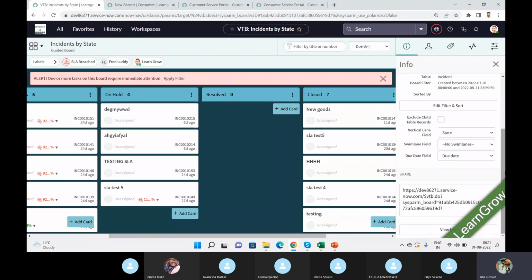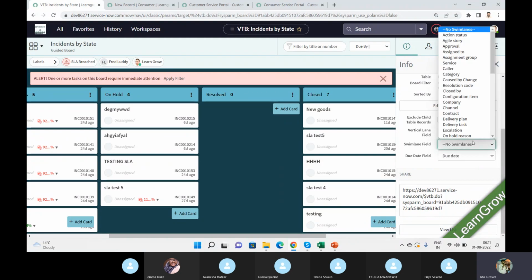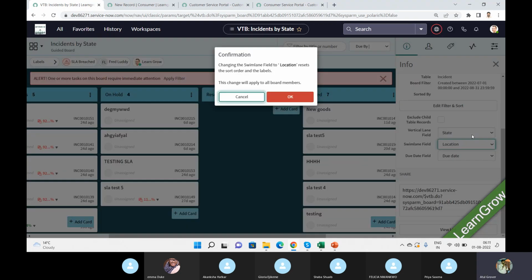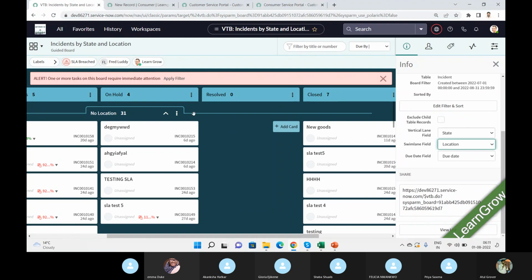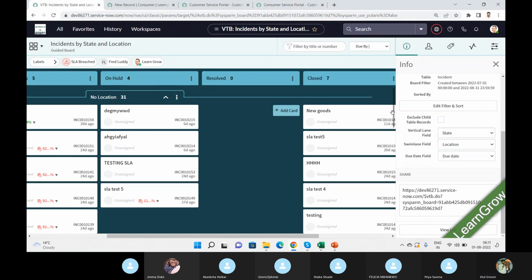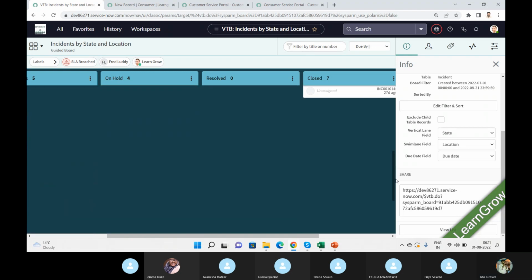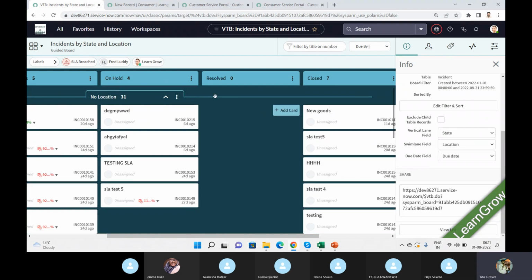Okay. If you want to put any swim lane, I want to use impact. Now you can see, like this. So you can pick impact. I'm not sure why it's switching like this. I have no idea. Clearly, I am trying to understand. I can share this with anybody. If I share this link, anybody can access my visual task board.